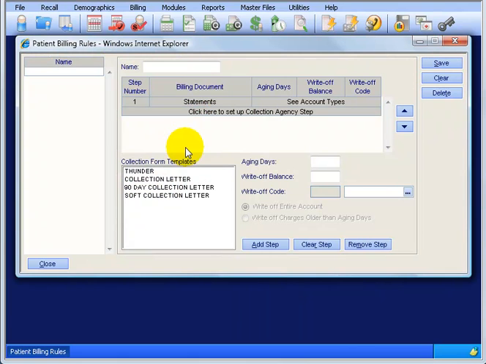To give you a quick overview, basically what you're going to do is type in a name of your collection letters, of your steps that you want to go one collection letter after another after a certain number of days have been reached. And before you start sending collection letters out, you want to send out so many statements. But before you can define how many statements are sent out, first you have to set up your collection letter rule. And even before you begin setting up your collection letter rule, you actually need to have some collection letters that will go out according to that rule.